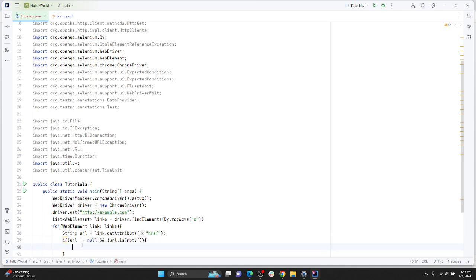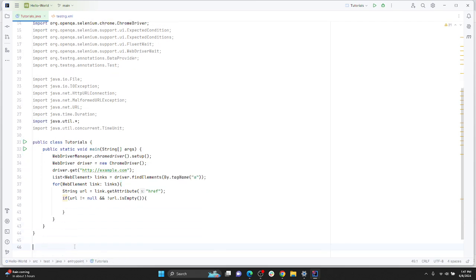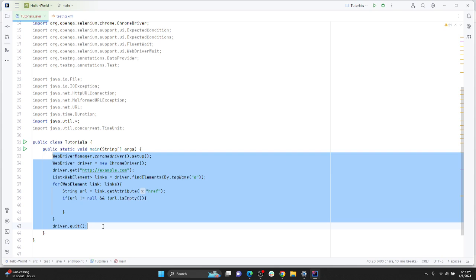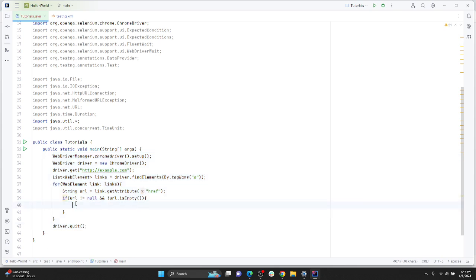Then what happens? For that I will create one function. Here I'll call my custom function, and then I'll print driver.quit. So this is the main code, but to make sure that the URL is valid or not, we have to create a custom function to check whether the links are valid or not.